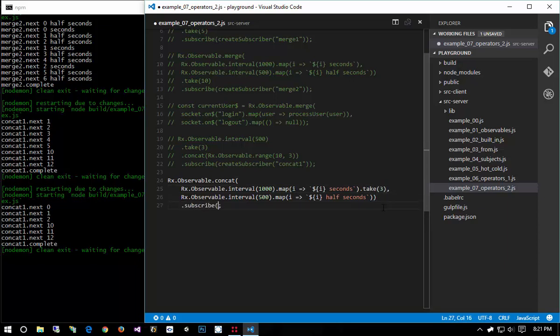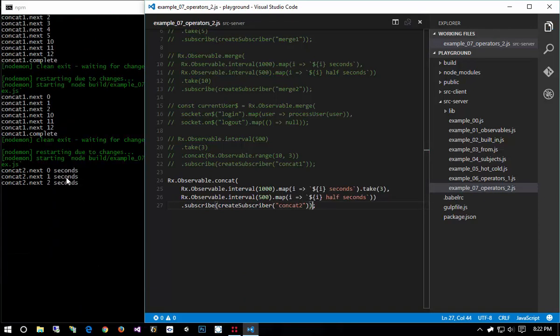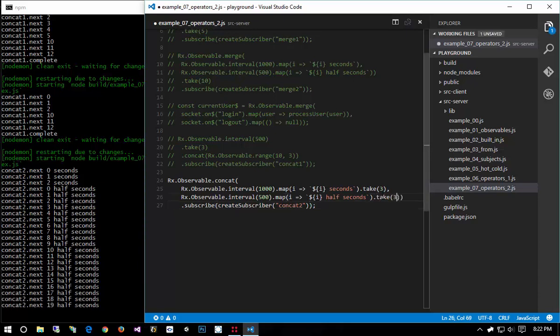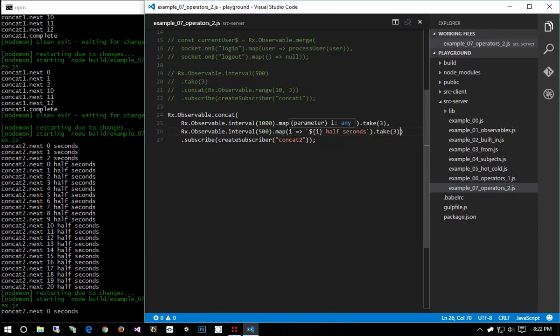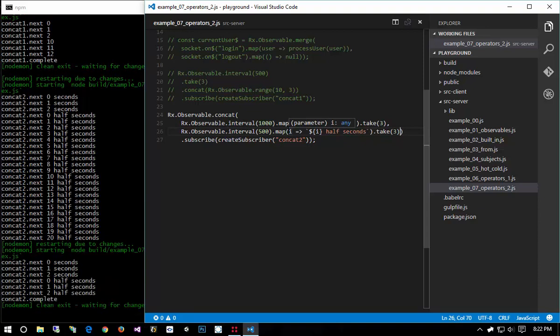Now I subscribe, create subscriber concat2, go ahead and save that out. Notice how we get 0, 1, 2, and then we get our half seconds. And we get them forever. I'm going to add a take 3 on that as well, so that doesn't distract me while I'm talking. Okay, so what's interesting about this, notice how concat2 starts off 0, 1, 2. So it's only ever going to subscribe to the next one until the first one is complete. So that's an important thing about concat.